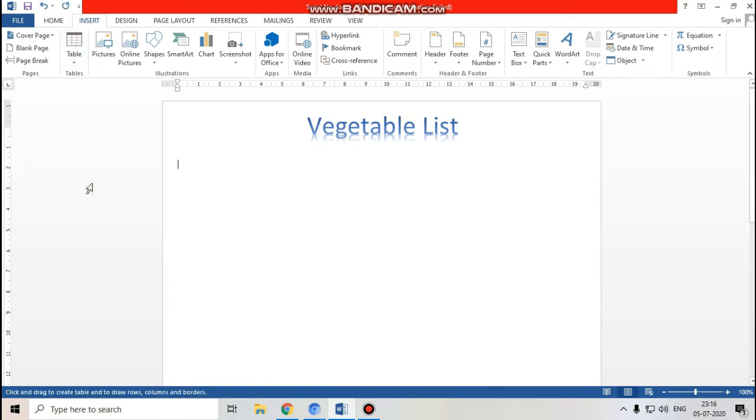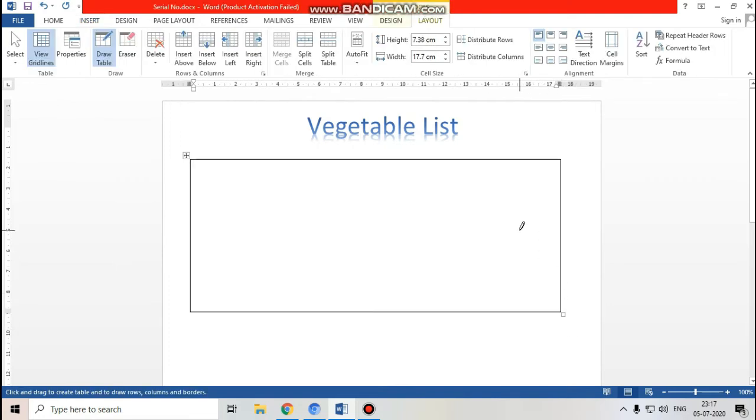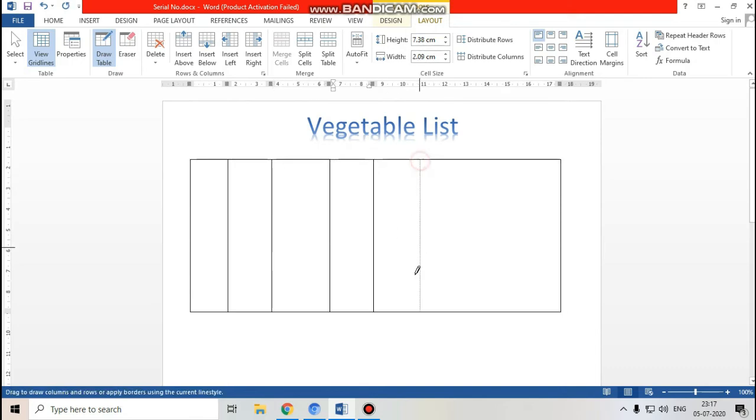For draw table, click it and just drag. Just drag to make as big a table as you need. It is a pencil tool. Do this, do this, do this. So like this, sorry, Control Z. So like this you can create columns.